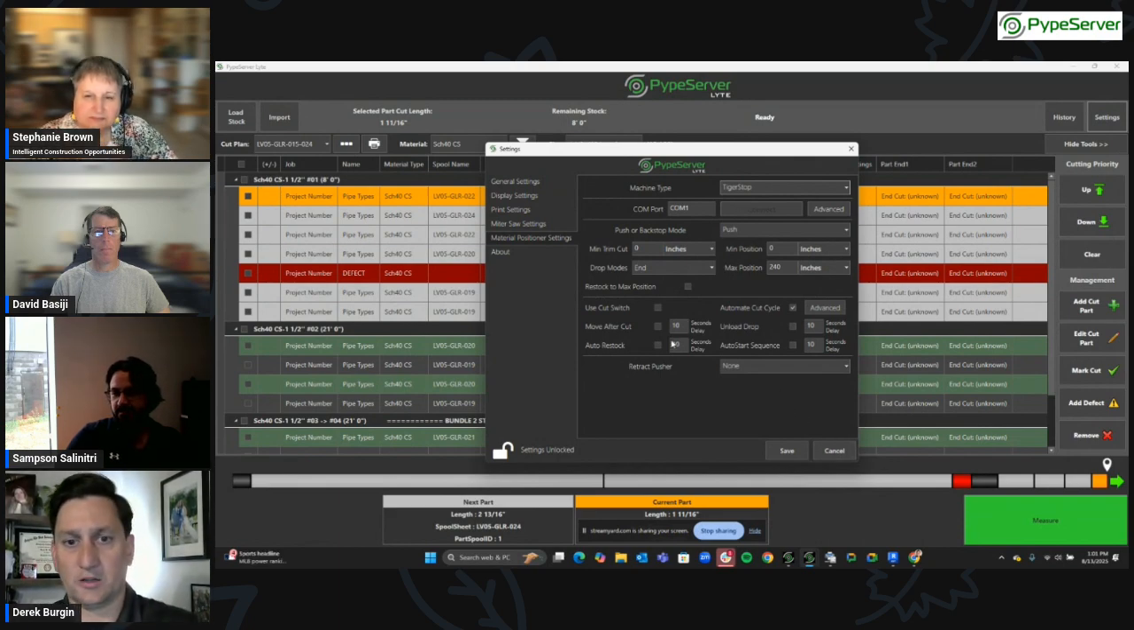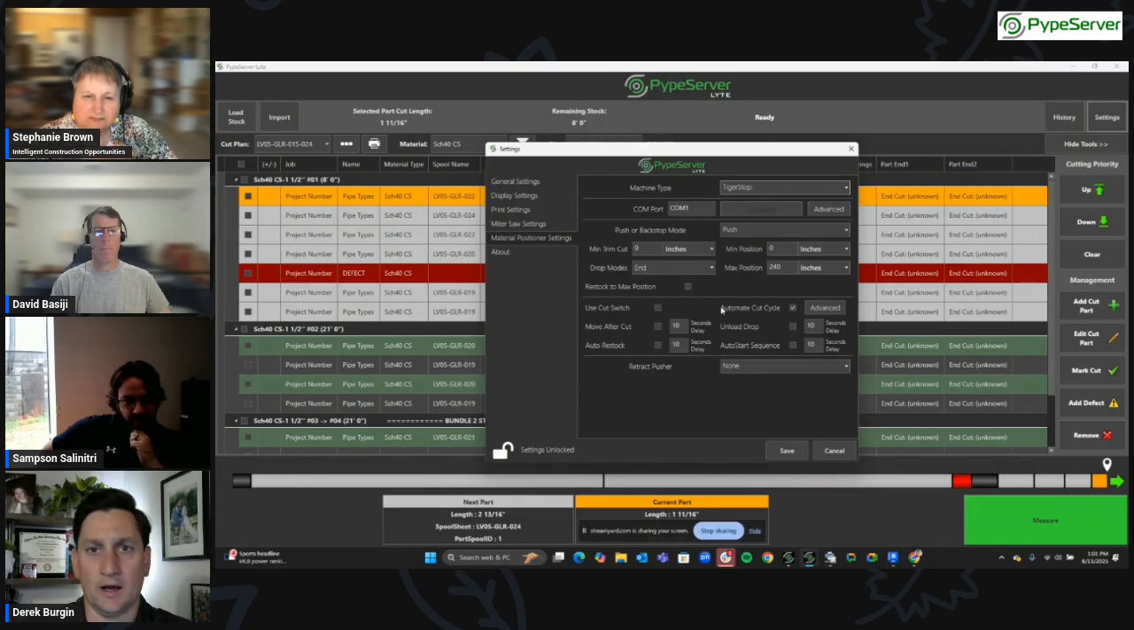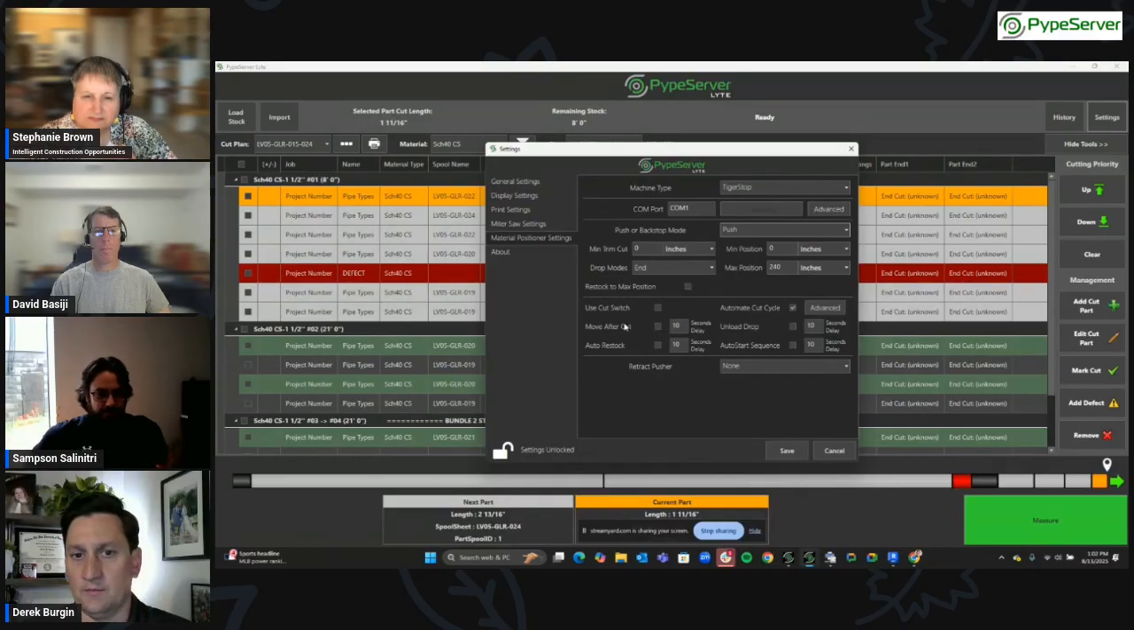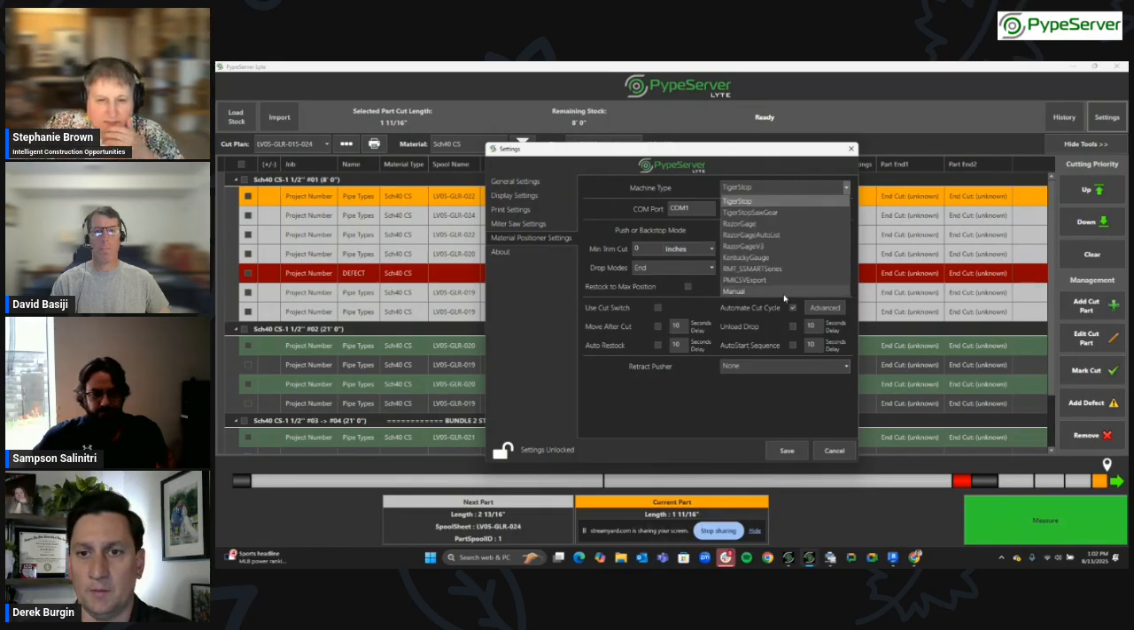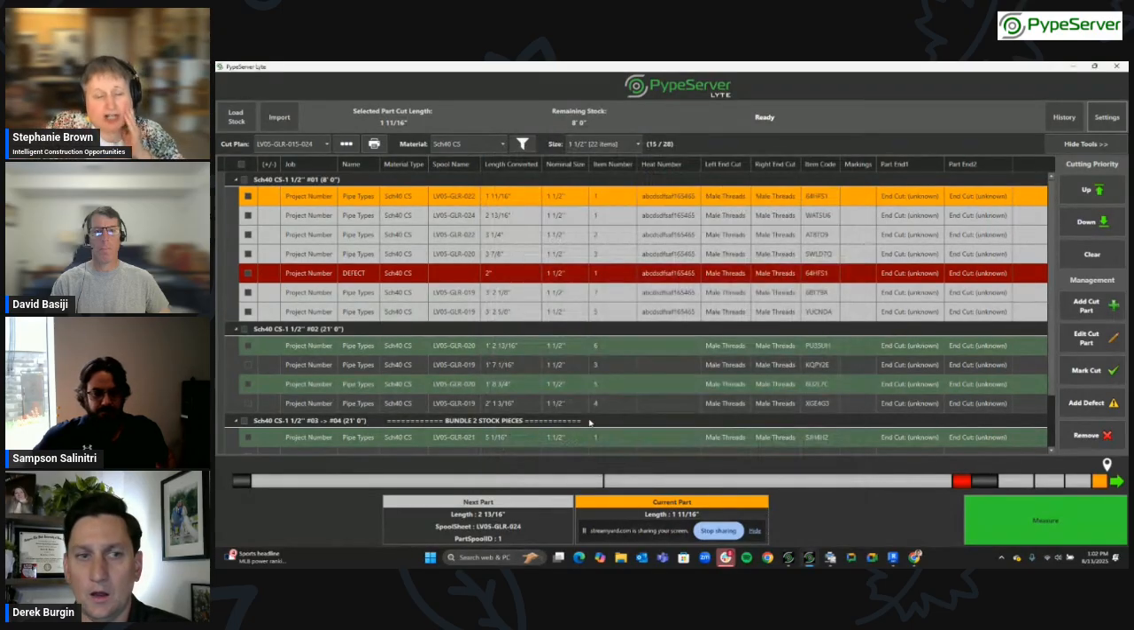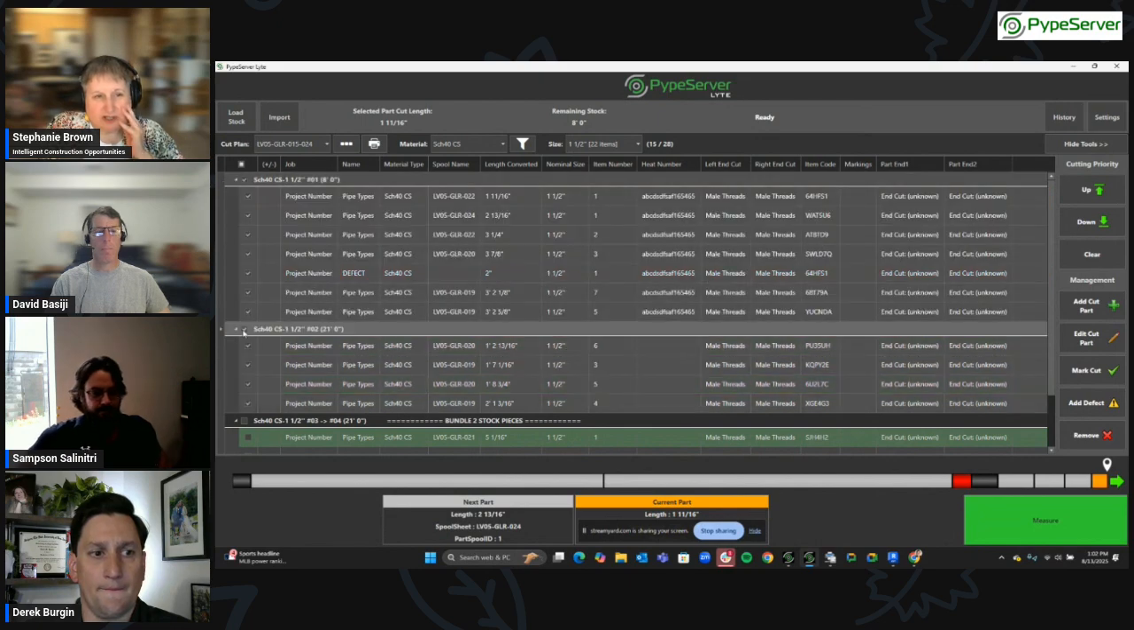When it comes to the Tiger Stop, we have a whole bunch of configurations that we do. Once again, we hold your hand. It takes about 30 to 45 minutes to get someone up and running. We can have push, backstop mode, automated cut cycles, and actually control how many seconds before or after the cut has been made. Can you talk a little bit about that hand holding, Derek? Because I think that's really important to the audience.